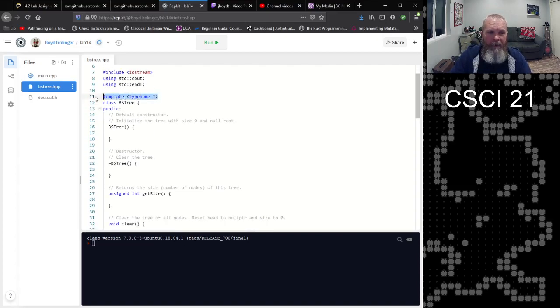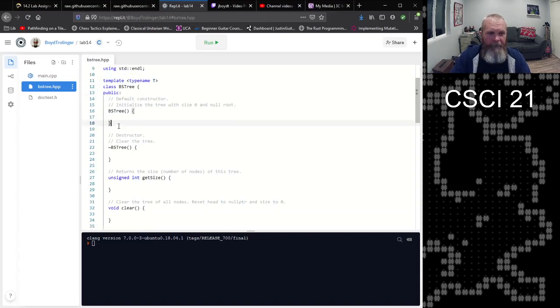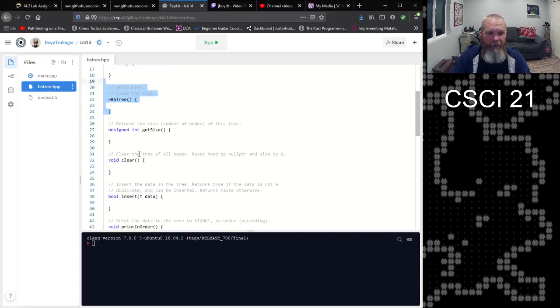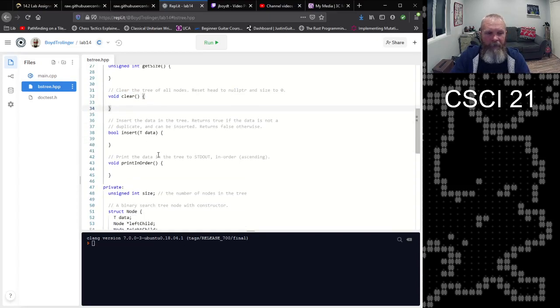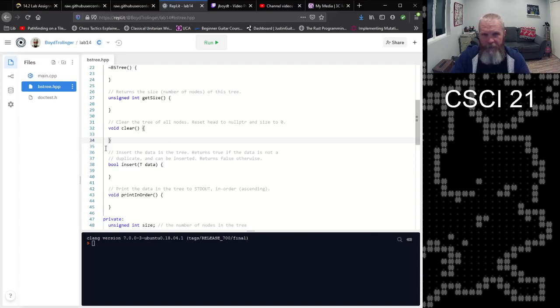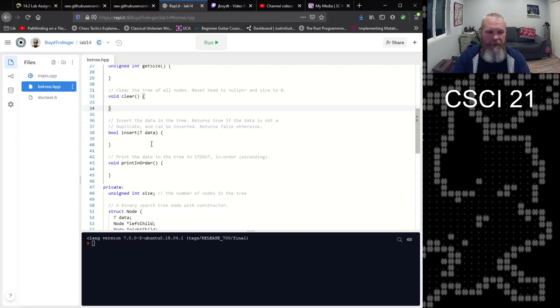So it's templated. So the contents of the nodes will be T, whatever that is. Waiting for a constructor, waiting for a destructor, get size. You've seen these things before. Clear is different for a binary search tree because the process for clearing a tree is recursive. So we're not going to use loops, we're going to use recursive algorithms, which means functions that call themselves.